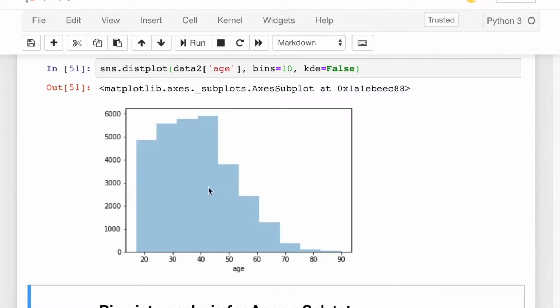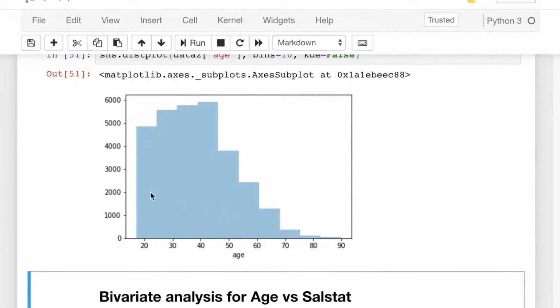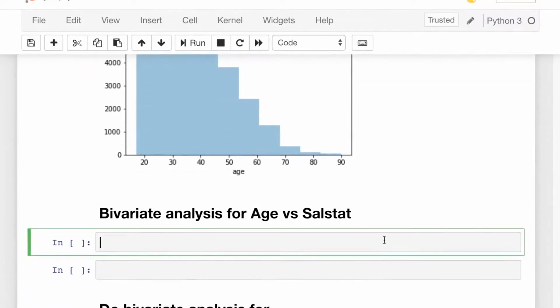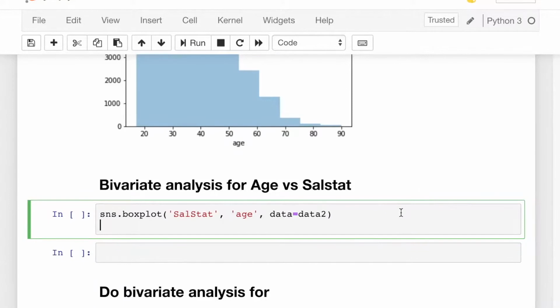Now we'll do bivariate analysis for age and salary status. So how we can do is, we'll use box plot this time. So sns.boxplot, and what we'll plot is we'll use salary status. Along with that, we want age also, so we'll compare both of them, and data will get it from the data frame data2. And we also want to group by this data frame, so we'll use group by function.